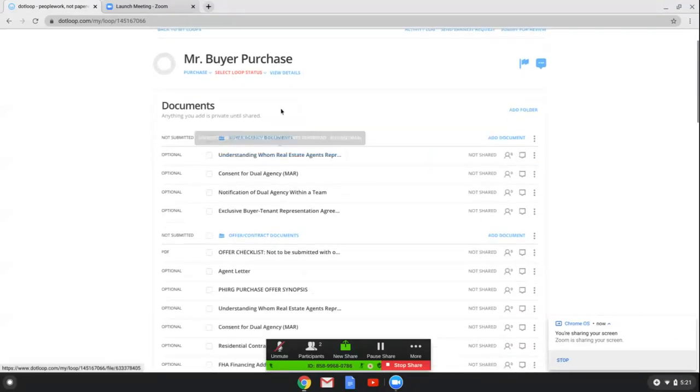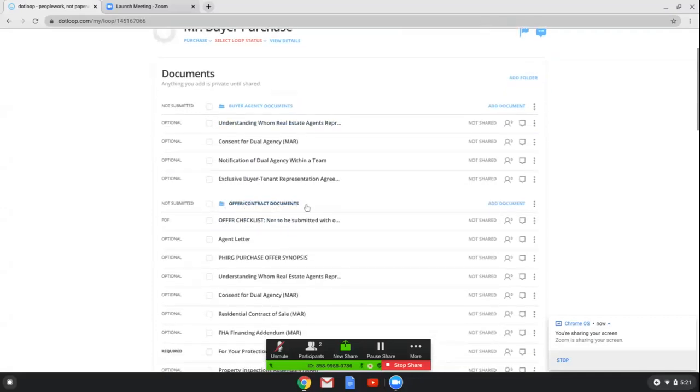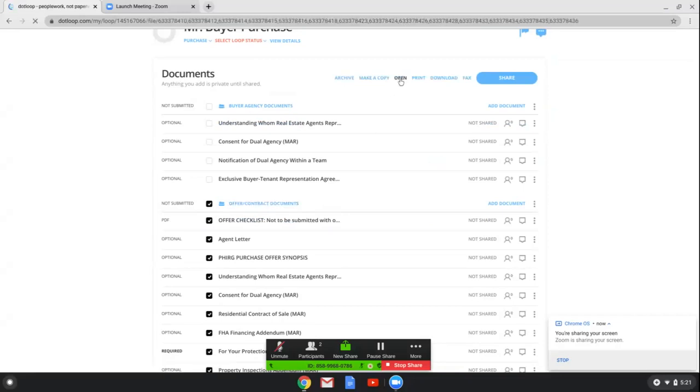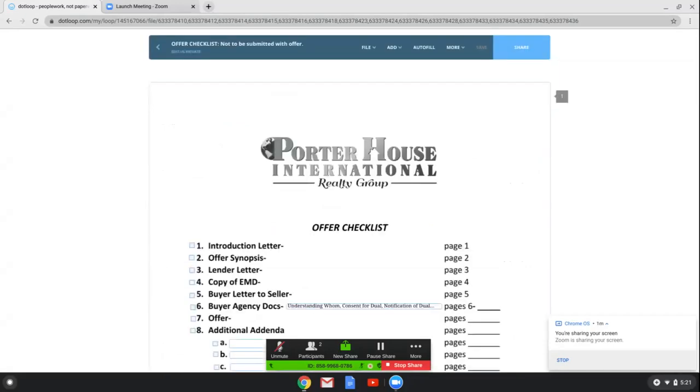All right, so we've gone through your buyer agency documents. Now we're going to go through your offer/contract documents. So I'm going to go ahead and open them for you by clicking on the checkbox next to offer contract documents, going up to the top of the screen and clicking on open. All right, so while this is opening, you're going to see a number of things in this template.